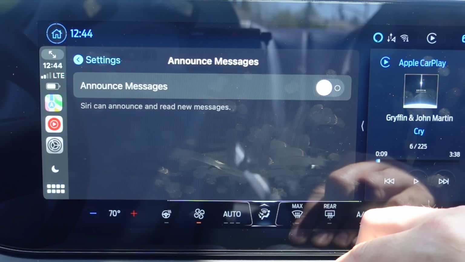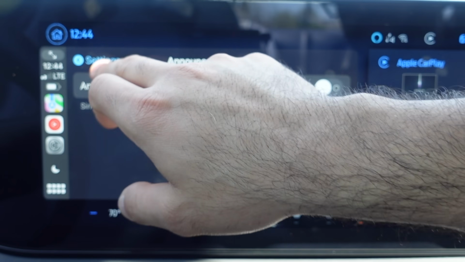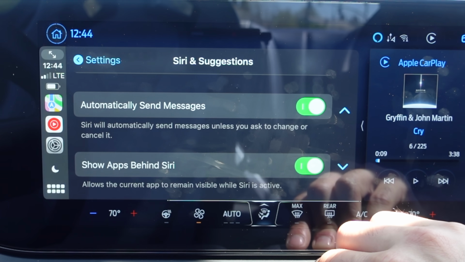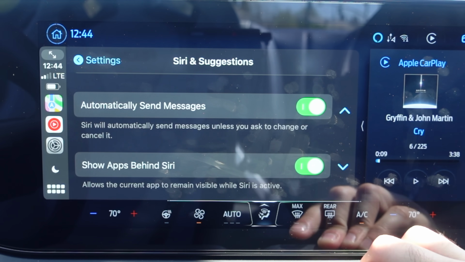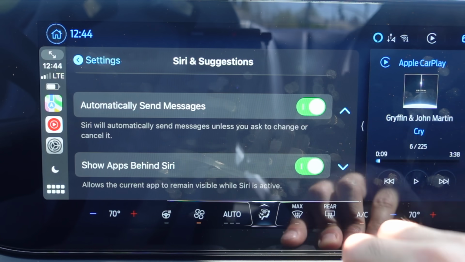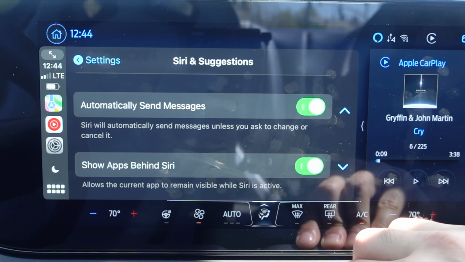So once you receive it, Siri will actually read out loud your message. Personal preference, I like to keep that off. Siri suggestion, so if you like to automatically allow Siri to reply to a text message, you can enable it right here, or you can cancel it verbally.